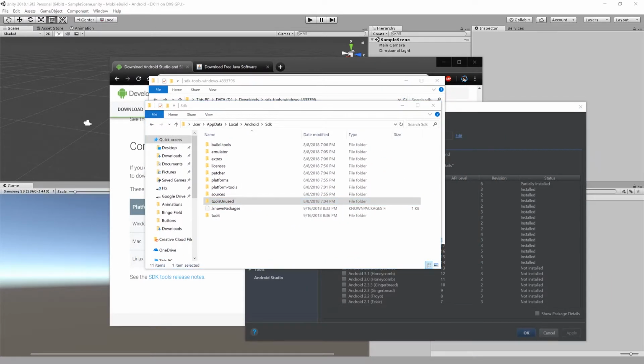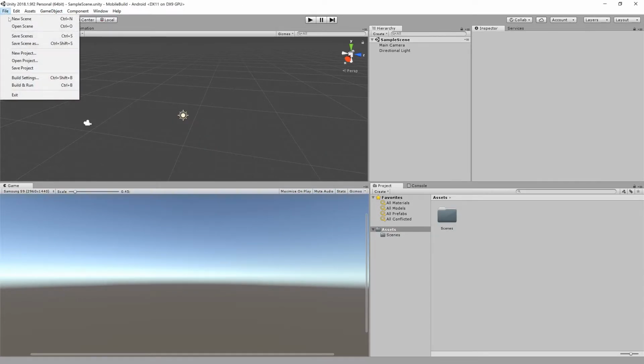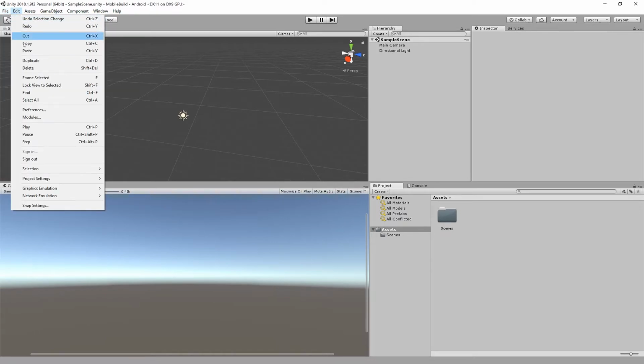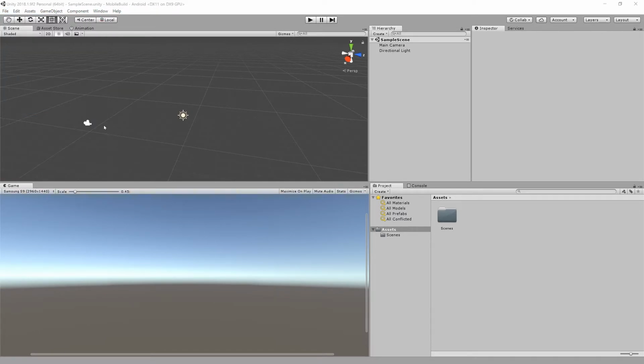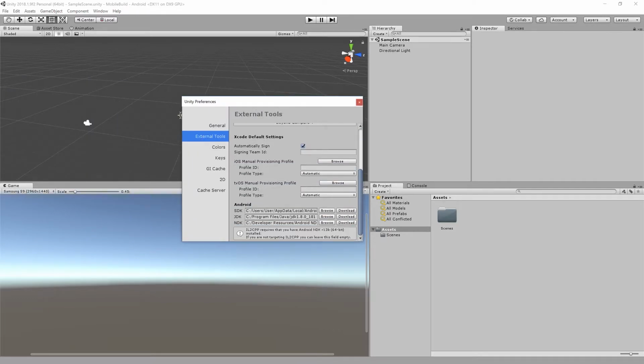So let's see where we're at. We went to downloads, we grabbed our SDK tools, we unzipped it, and we added it to the file. So now we should have everything that we need to get set up in Unity. So let's close the build settings, we'll hit edit, we'll hit preferences. And if your preferences are not currently set up, that's fine, we're going to fill this in.